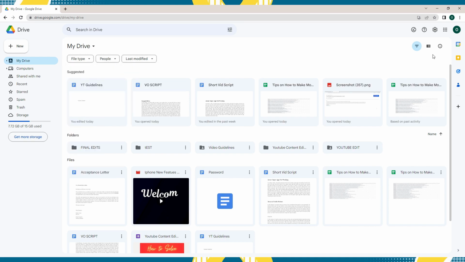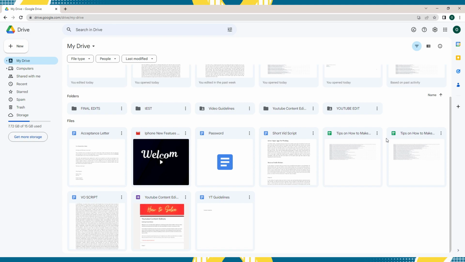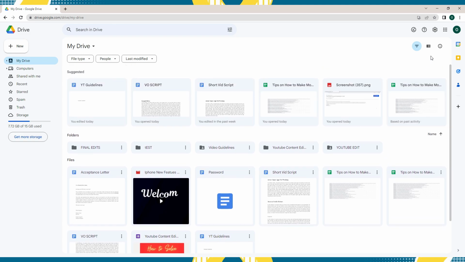So you can switch between different view options to customize how your files are displayed. So the available view options typically include Grid View, which displays files and folders as thumbnails or icons in a grid layout, providing a visual representation of your content.